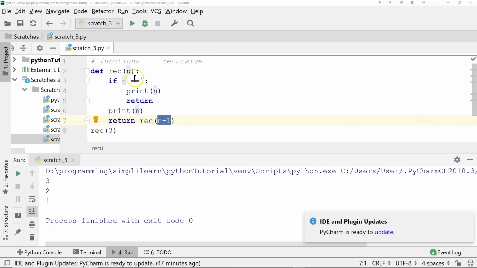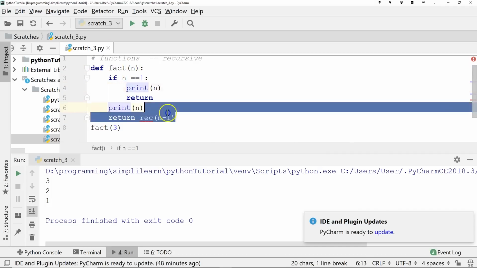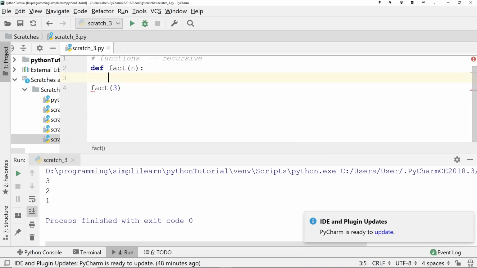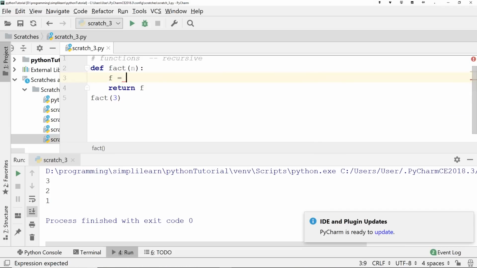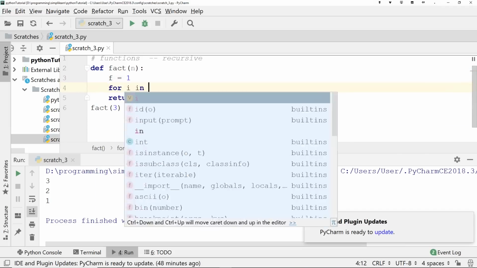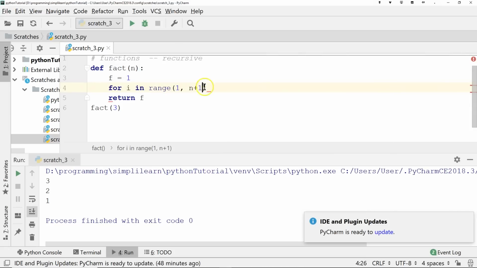We could use this to solve a factorial problem. Let's call this factorial, def fact of n. And we'll change this down here so we call it and run it. And if you remember, factorial is simply we take a value, we want to return, call this f. f equals 1, for i in range, let's see, what would it be? In range of 1, comma n plus 1. Remember, it doesn't include the last one, so we have to add that extra plus 1 on there for our range.